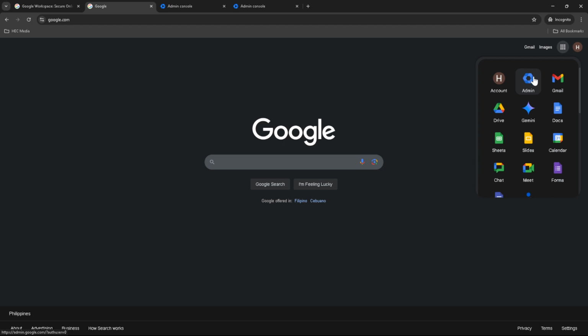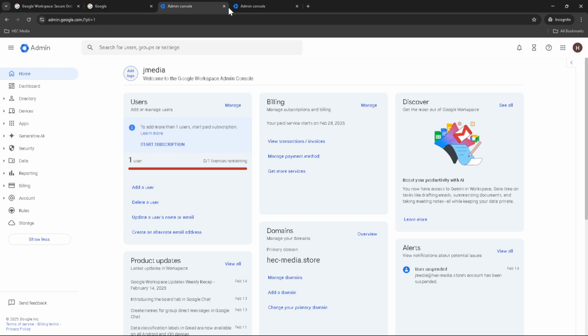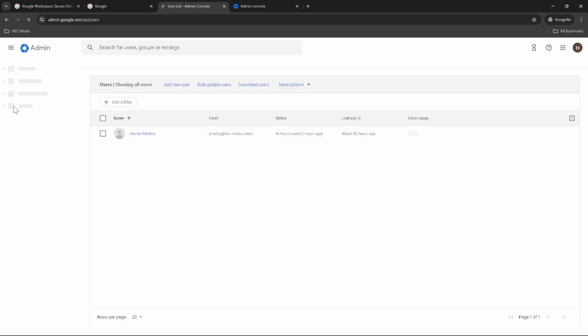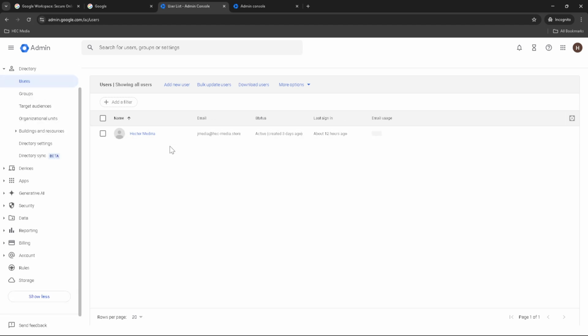The next step is to head over to the directory. You can find this by following the link or navigating through the admin console's options. Once in the directory, click on Users. This section lists all the users associated with your organization. From this users page, find the account profile for which you wish to set up an email alias. Click on it to open up the details for that specific user.